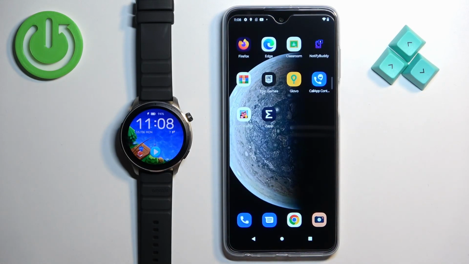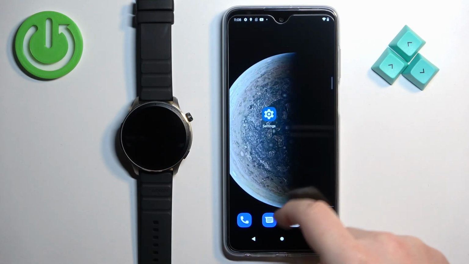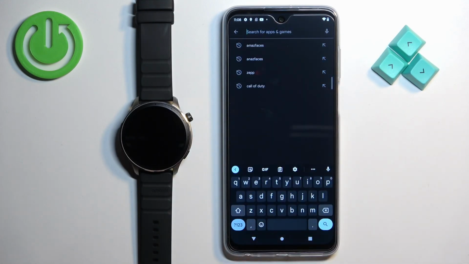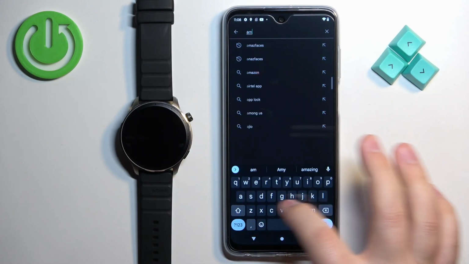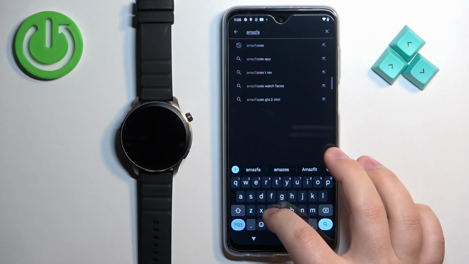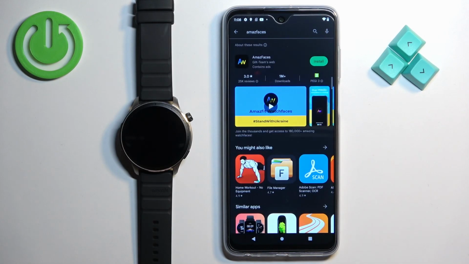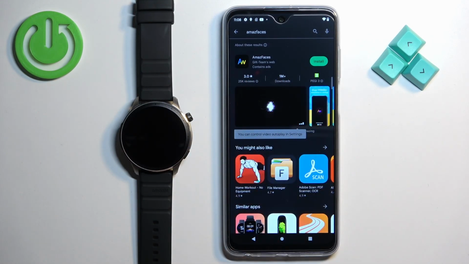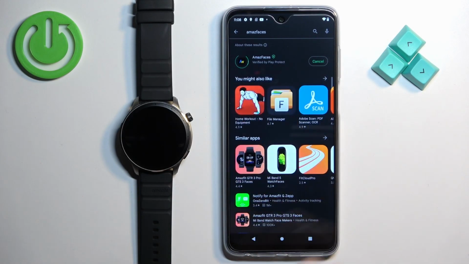So, open the App Store on your phone. I'm gonna open the Google Play Store because I'm using Android device, but you can also open the App Store on your iPhone. And once you open the App Store, tap on search and type in Amaze Faces and tap on search, and you should see this application called Amaze Faces. Tap on the install button to download and install it.